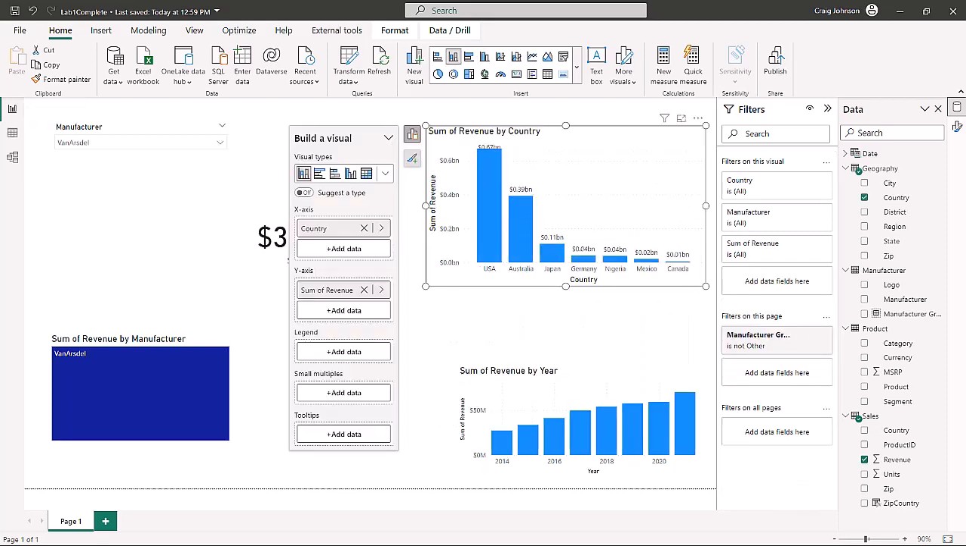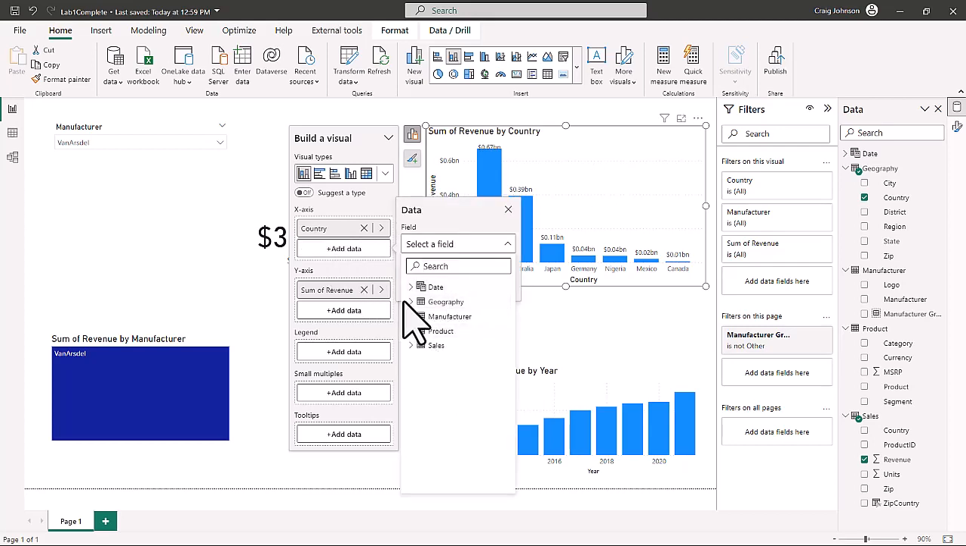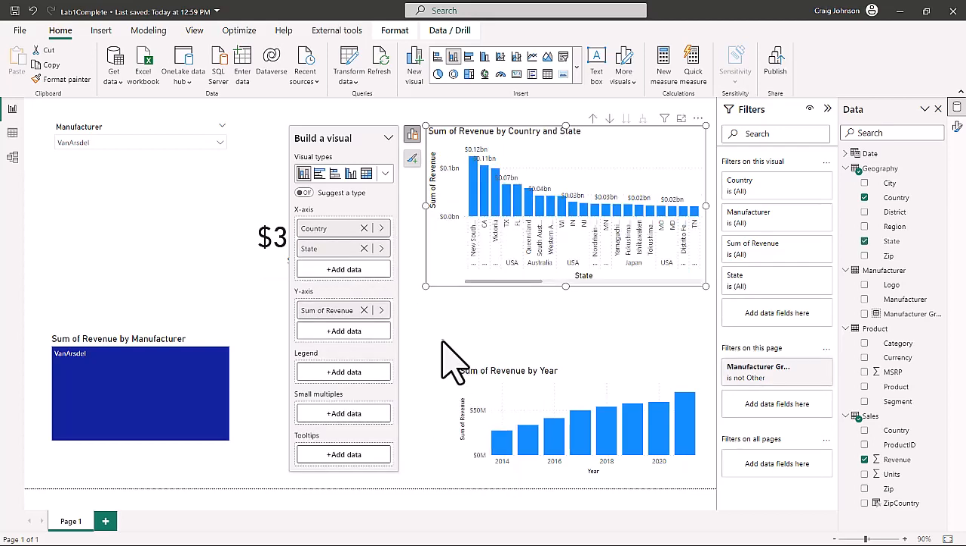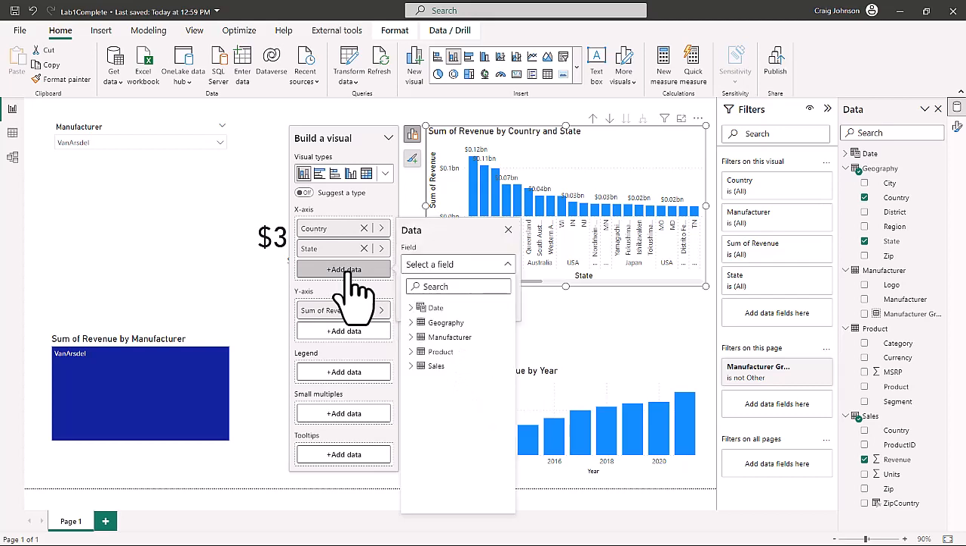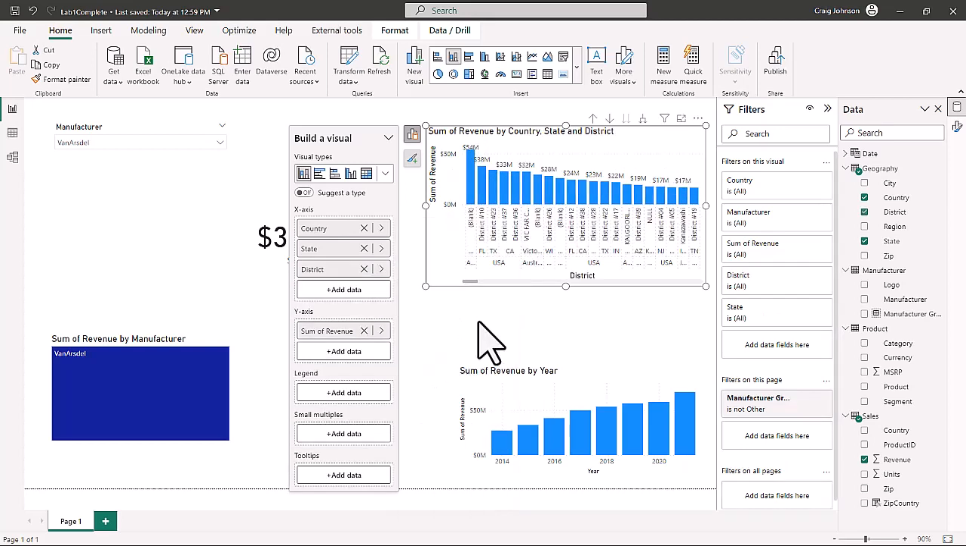Let's continue along with our data visualization and exploration. Now we currently have the sum of revenue by country chart selected, and we are going to add some additional hierarchies. So if we go to the geography field and select state, that will bring in the state data. And then if we go back to geography and put in the district, that'll bring in the district.